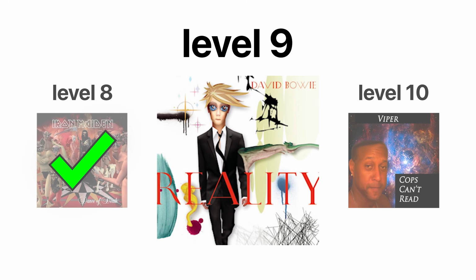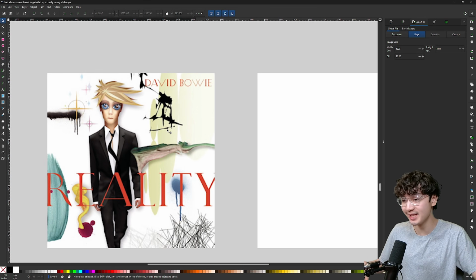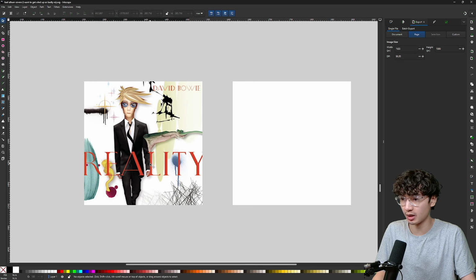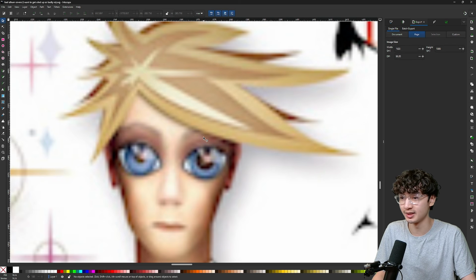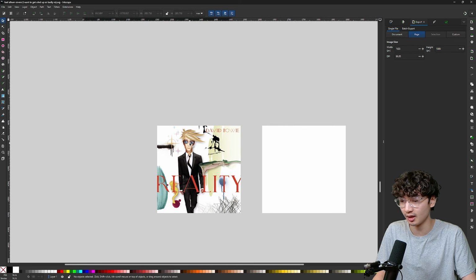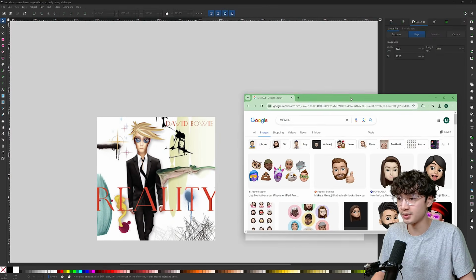I can't believe this is actually a real David Bowie album. I had to double check, but this is honestly pretty bad. It might be a little bit difficult trying to make a worse album cover than this, but the first thing that struck out to me is that this literally looks like a giant emoji for some reason. This looks like an alien emoji, and so I think the first thing I need is some sort of main emoji. It looks like a me emoji, so I'm just gonna grab some random me emoji.